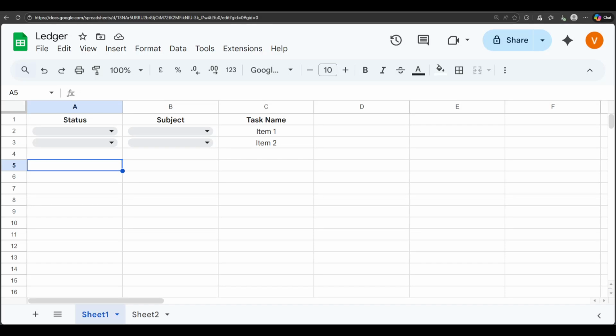In today's video, I'm going to teach you how to use data validation in Google Sheets. Data validation makes your spreadsheet smarter by controlling what people can type into specific cells. It helps prevent typos, unexpected values, and messy data that's hard to analyze later.